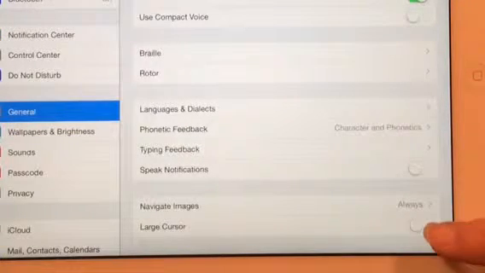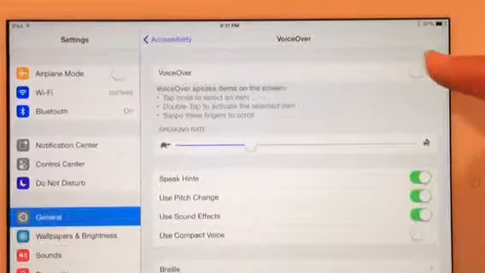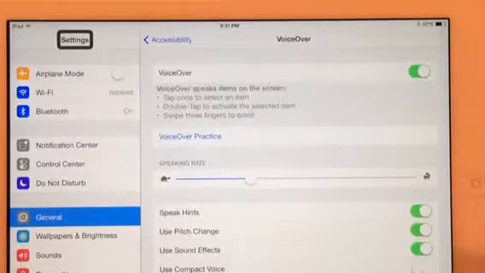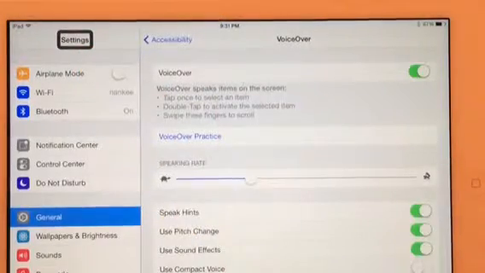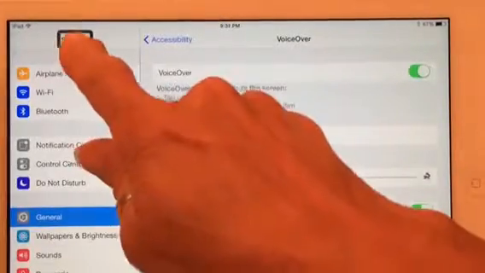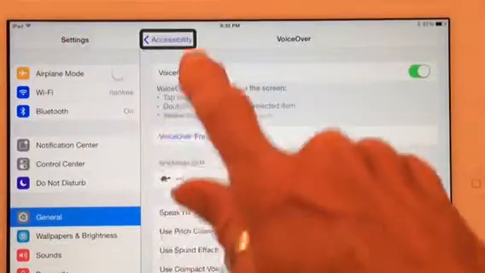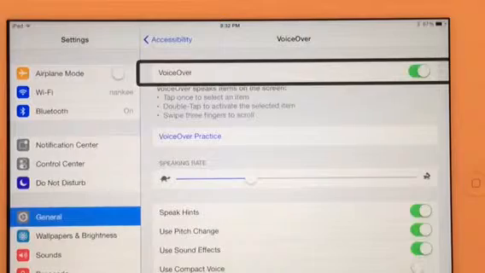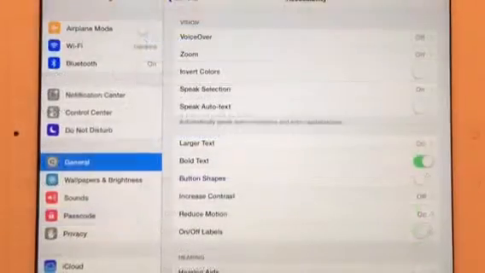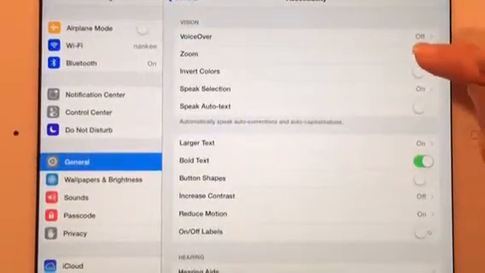And the one thing I do like to turn on is the large cursor. So you can see when we turn on the large cursor that it highlights each VoiceOver item with a much more visible cursor. Other features under vision include zoom.